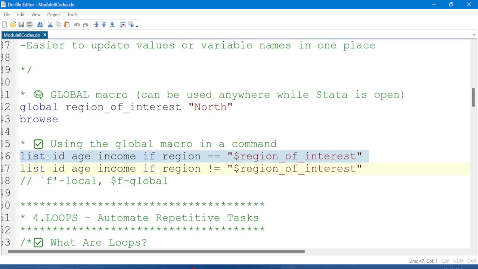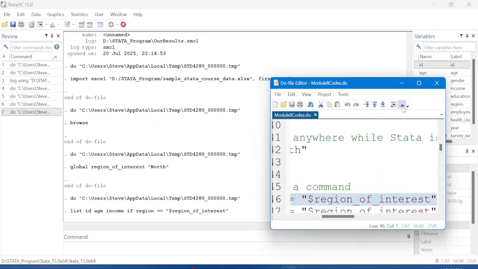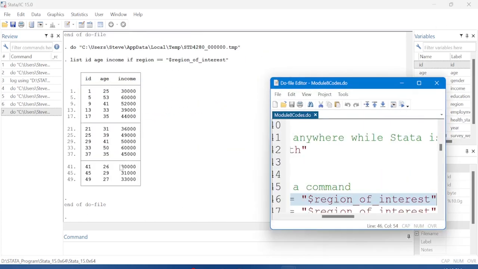We are using this list command: id, age, income, if region is equivalent to region of interest. Remember that a global macro is called by using a dollar sign. That's why I call using a dollar sign here. So I hope you are not getting confused. Now Stata is filtering our data based on only guys from the north. So running this command, we'll get only guys from the northern region.